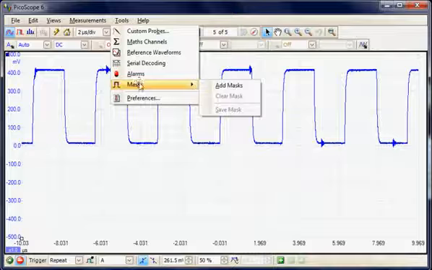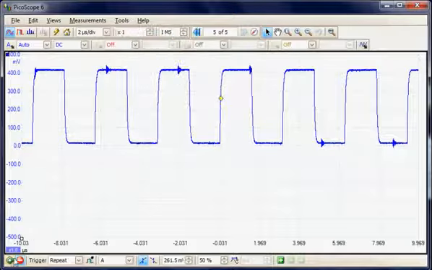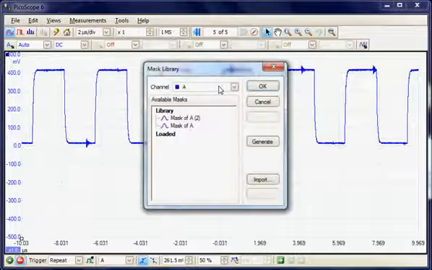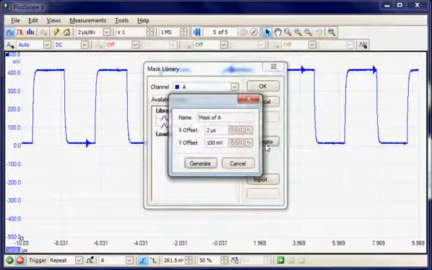So in this example we're going to be using a clock square wave, and then we're going to build a mask and look for this small difference when it occurs on the top of the waveform. So at this point we just stop the acquisition, so I'm going to initially build a mask around the clock signal. So we're going to select mask, add mask and generate a mask.